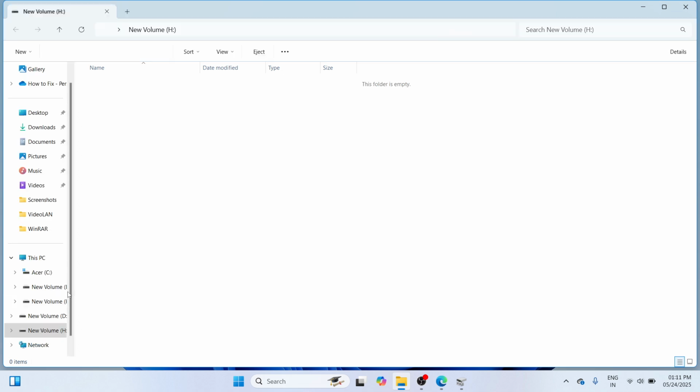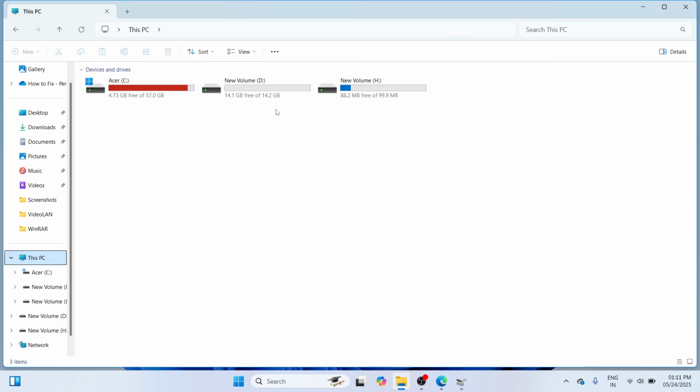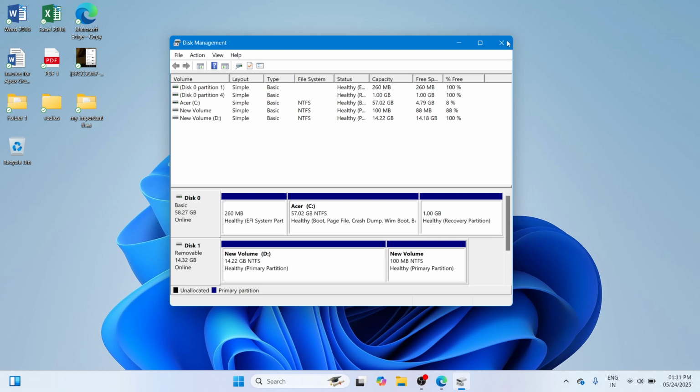So as you can see, we have here a C drive, which is our local disk, our new volume D, and our partition that we have created, which has the drive letter H. Okay, so with that, you can now close the window and you're good to go.